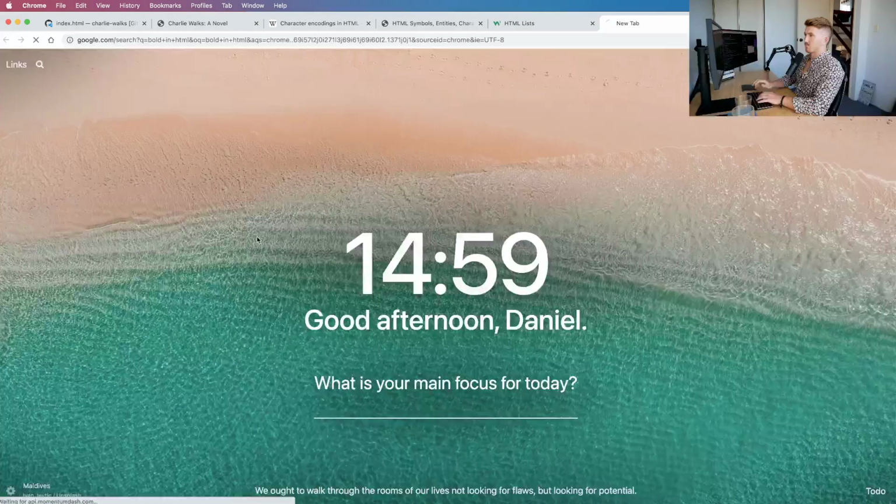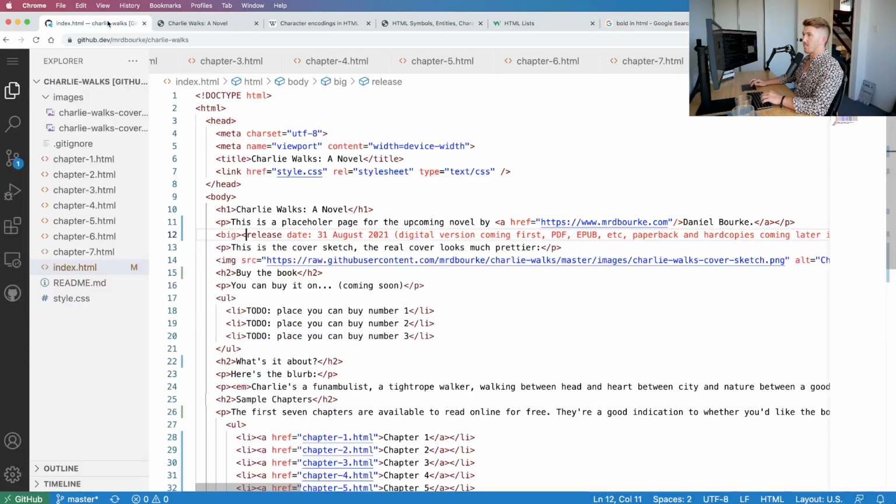It's bold in HTML. Strong, or the B tag. Oh no, I wanted that. So it's coming out 31st of August, team.